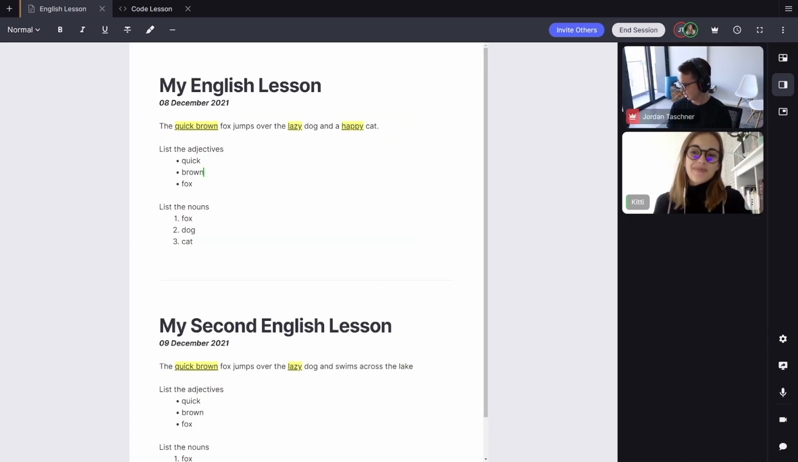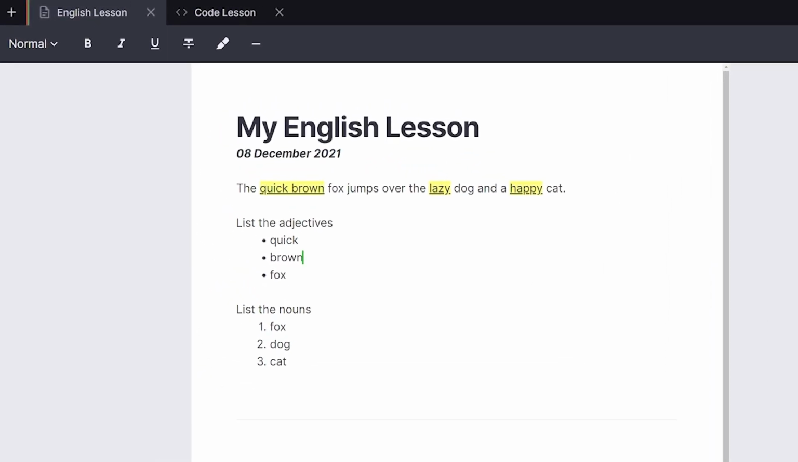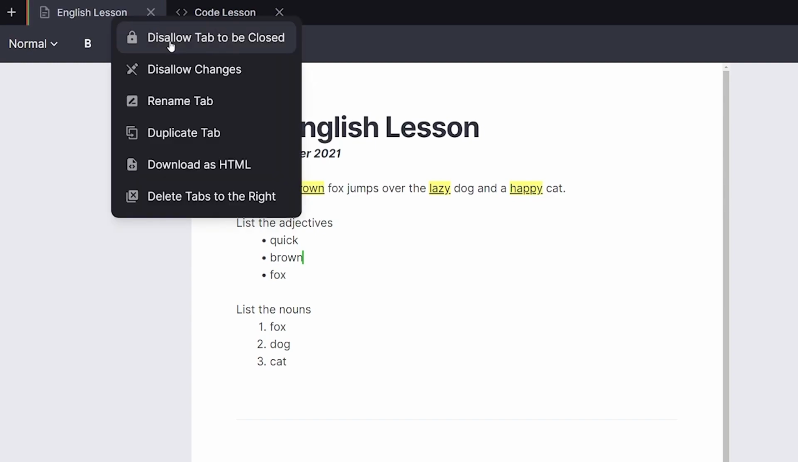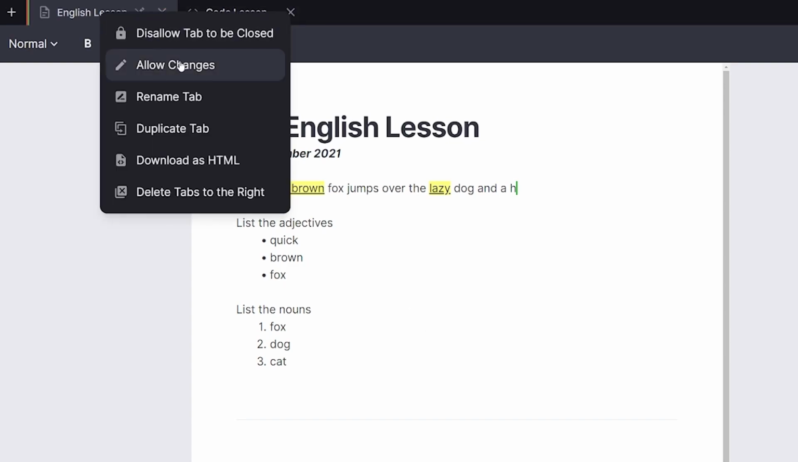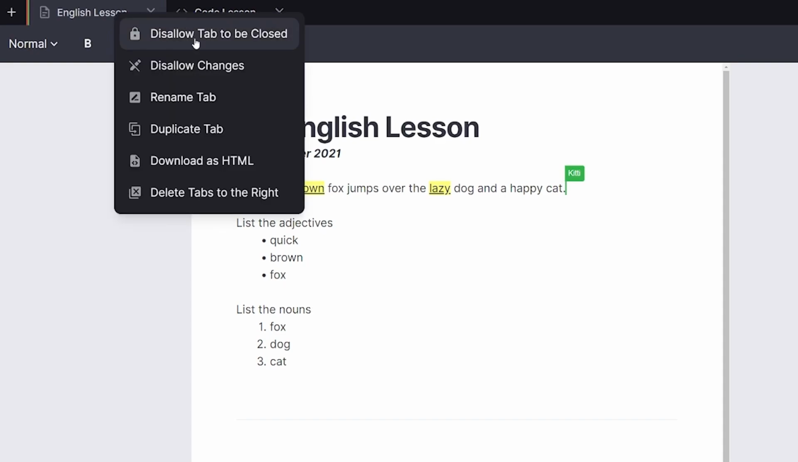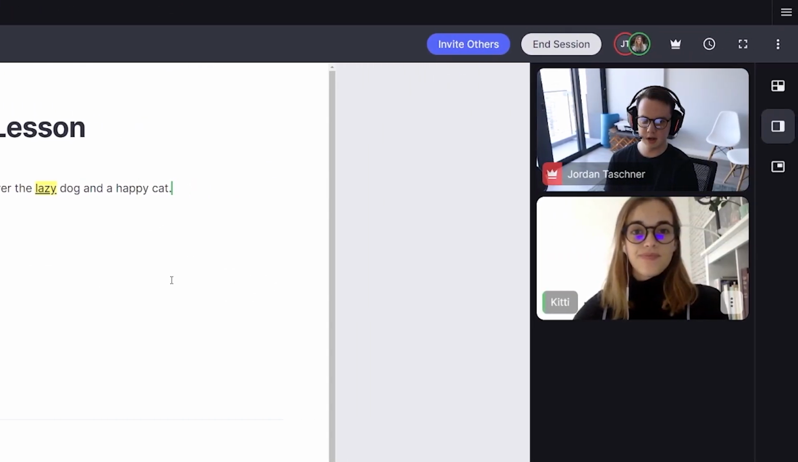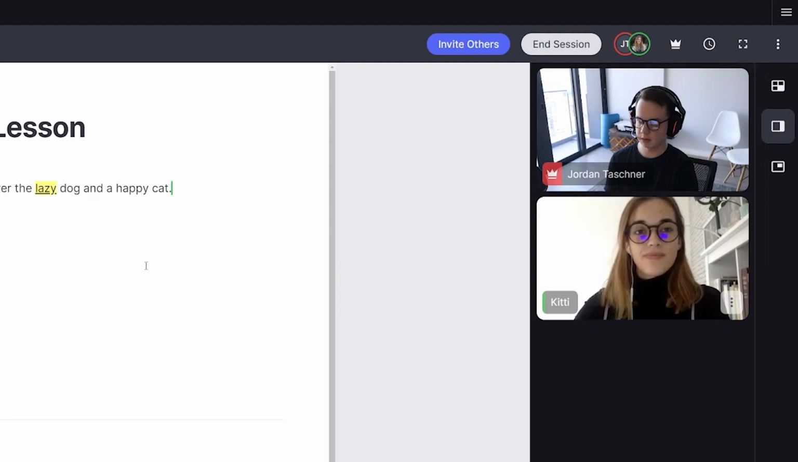We can also manage tabs as a leader, whether it's preventing students from editing, closing, or deleting tabs that are in your space. To enable and disable all of these features, we can right-click on any of our tabs and see a drop-down of our options. Disallowing changes makes a tab read-only, meaning you as the leader can only make changes to that tab. We can also prevent the tab from being deleted, and we can also rename the tab as a leader. There is also a global read-only tab toggle over here, which makes all our tabs unable to be edited by any of the participants except yourself.